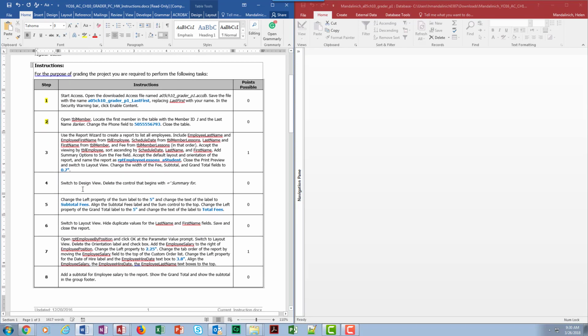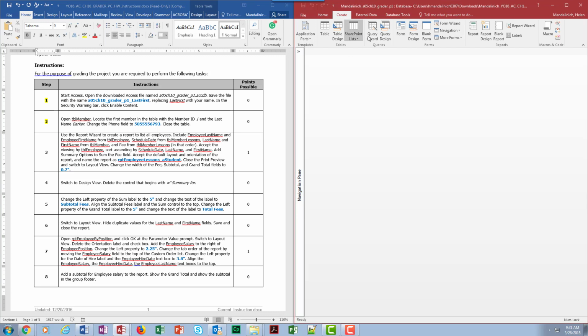That's pretty simple. All right, use the report wizard to create a report to list all employees, include last name, first name from employee, and then schedule date from lesson, and then last name and first name from member, and fee from table member lessons. All right, so we have to kind of go through and pick each table and pick the elements as we go. So we're going to do create, and then we're going to find reports. We're going to do a report wizard.